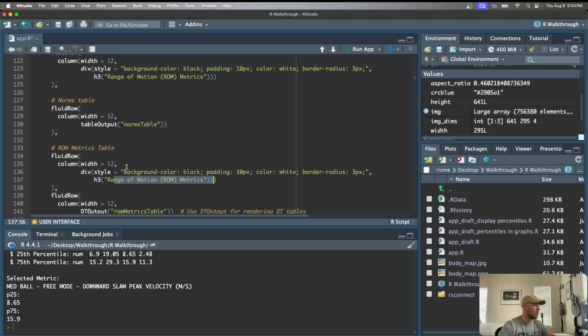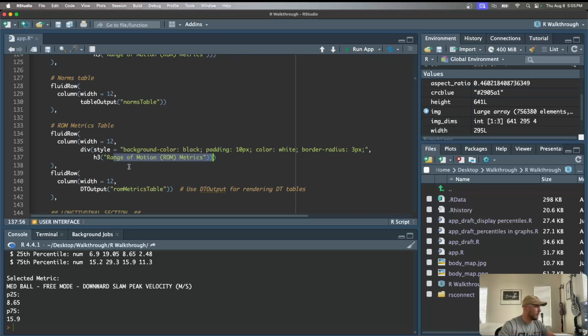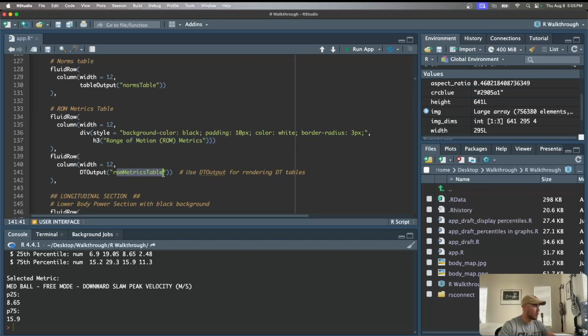So we're going to have two tables in there, really, or two headers in there. Down here, what we've got is the range of motion metrics table. So we're calling out this norms table, and then we're bringing back the range of motion metrics table. And make sure we've got that fluid row again, it's width 12, but it's going to be DT output in here instead of table output. All right, so make sure that that's good to go.